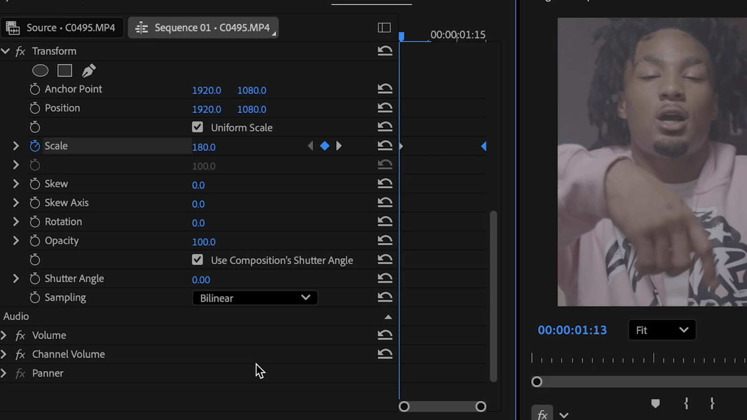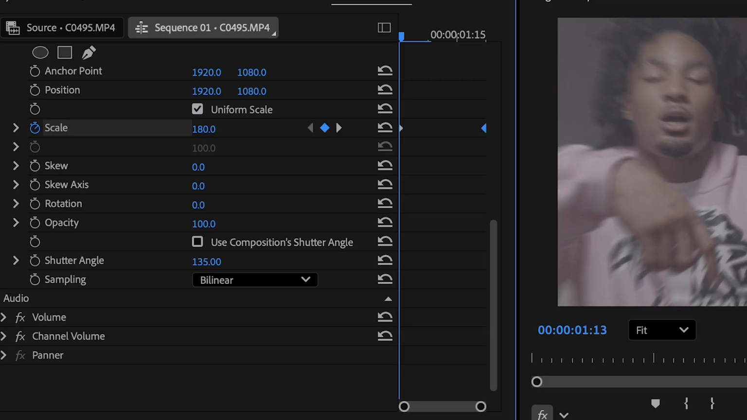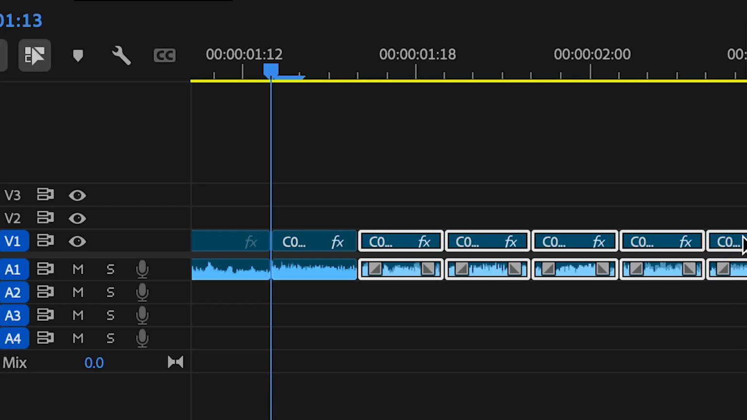And then you're going to scroll down and uncheck use composition shutter angle. And you're going to change your shutter angle anywhere between 150 and 260. This is going to give you a little motion blur while your effect is zooming out. You can do the same with the zoom in as well. So with the zoom in, you would just be going from 100 to 200 instead of 200 to 100.